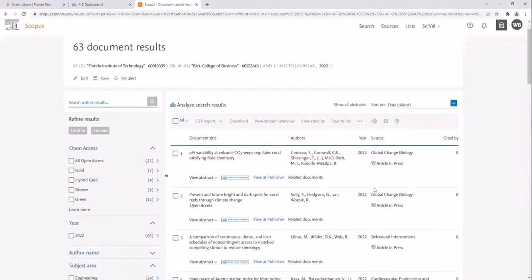Now, you will notice that many of these in the newest year have this article in press. That means that while these articles have been accepted for publication and have been uploaded online, they have not yet been formally included in an issue and volume of a journal. That said, most of them can still be found through the full text finder.